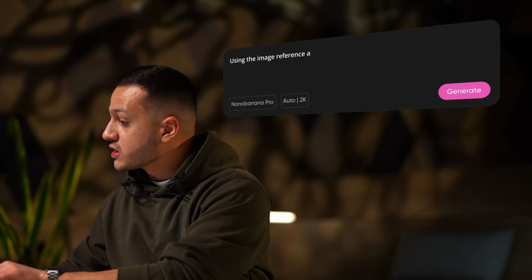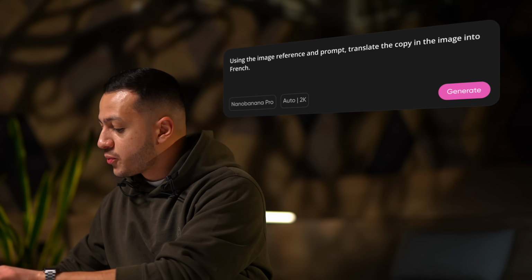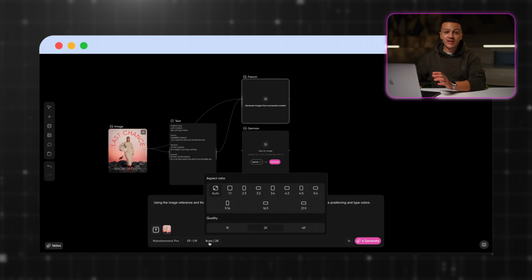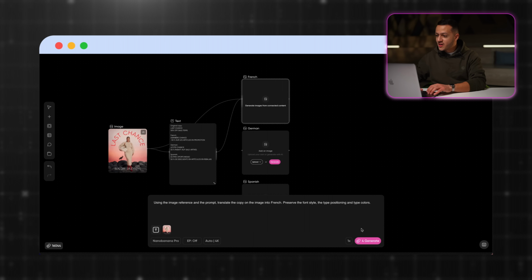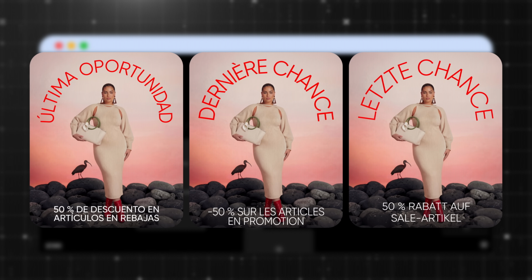For example, using the image reference and prompt, translate the copy in the image into French. Preserve the font style, text placement, and colors. You can adjust the aspect ratio and output quality of the image. When you are ready, click Generate. Looks pretty good to me. Let's do the same for German and Spanish. Now we have 3 localized creatives and I'm pretty happy with the results.